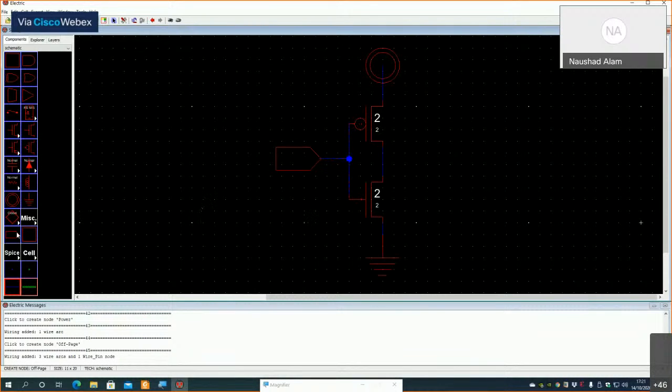Again, I need an output pin. So again, I will go here, left click, bring it here, again left click, it is placed. Then I will go and left click here, and then I will bring my mouse here and right click here. So now I have connected the input and output pins.